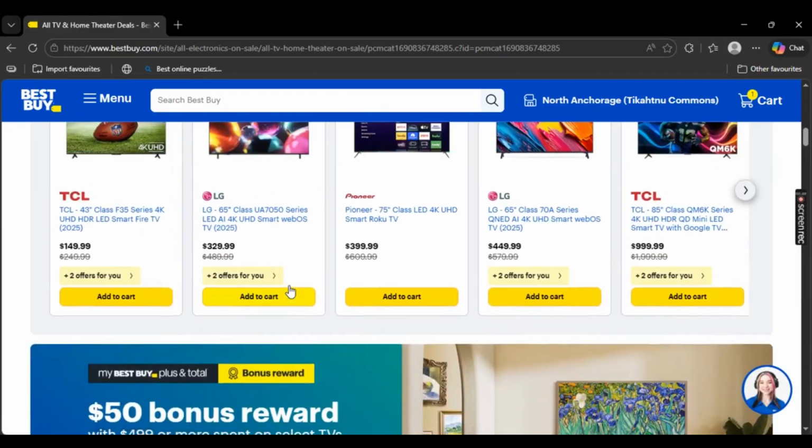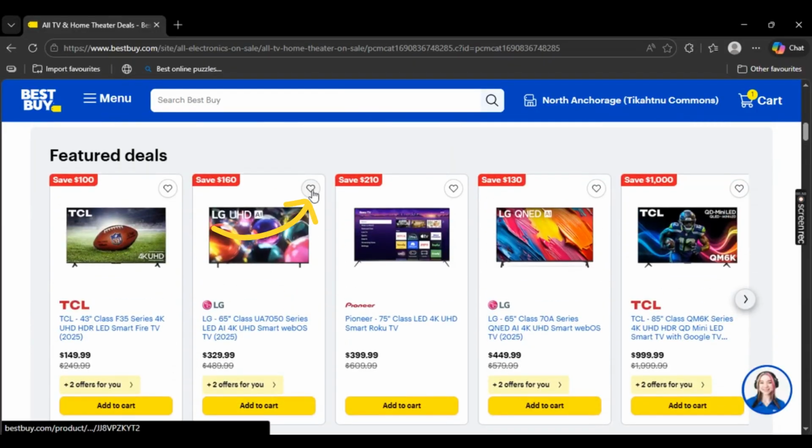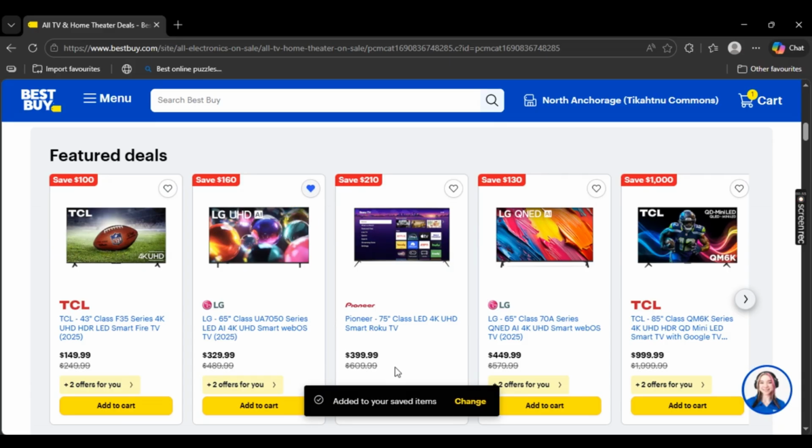In each product on the top right side, you should be seeing this heart icon right here. This is how you can save it. You can just simply select that, and your items should be saved. As you can see right here, it should be added to your saved items. And that's it. You can do it with multiple products just like this as well.